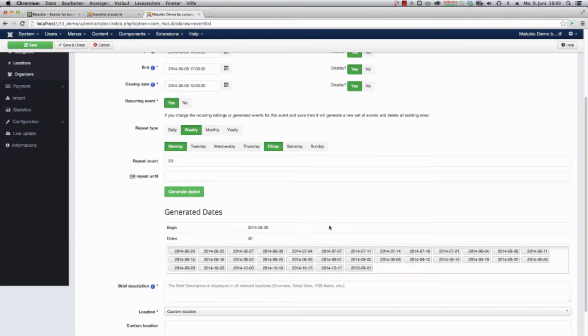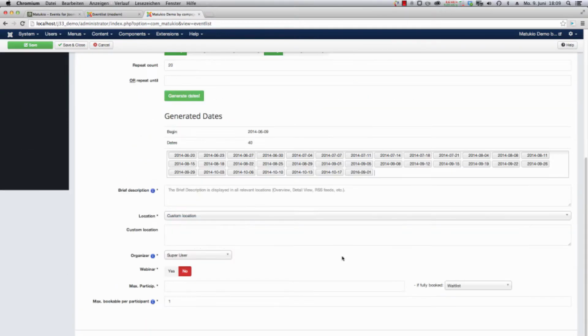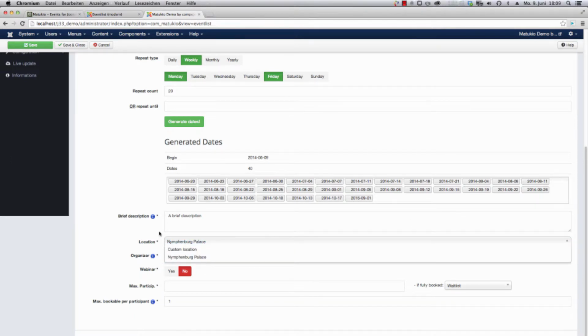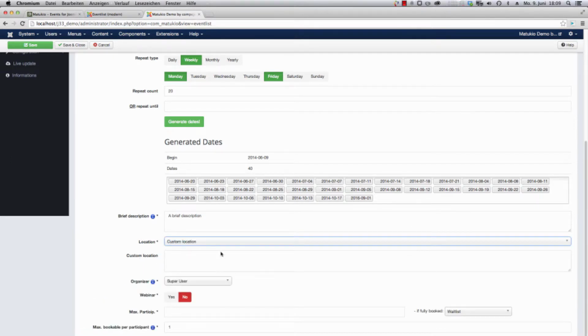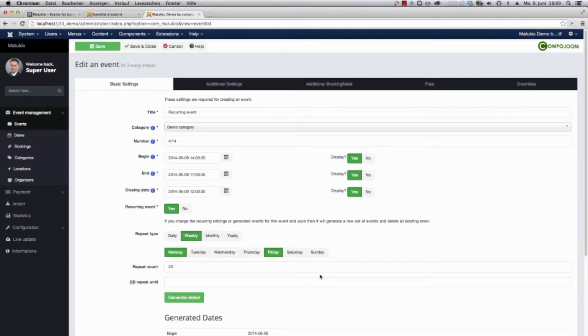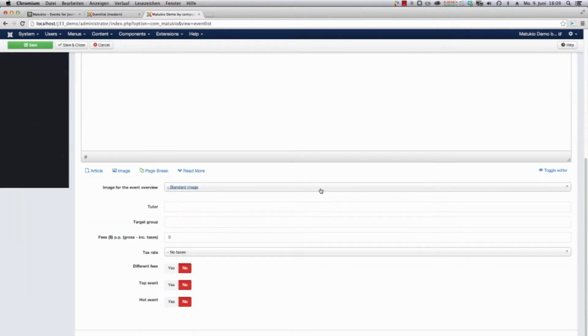If you're ready, you have your event set up. You can also type them all manually if you want. We need a brief description. We stay with custom locations, or we can take a prepared one. As you can see now, the optional custom location field is hidden when you choose one. We choose an organizer. We say we have max participants 100 and just allow some more places to book. Rest is as always.